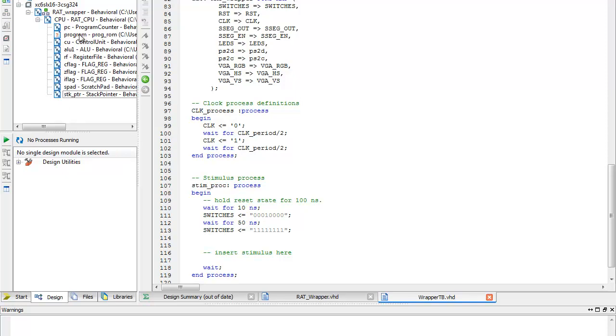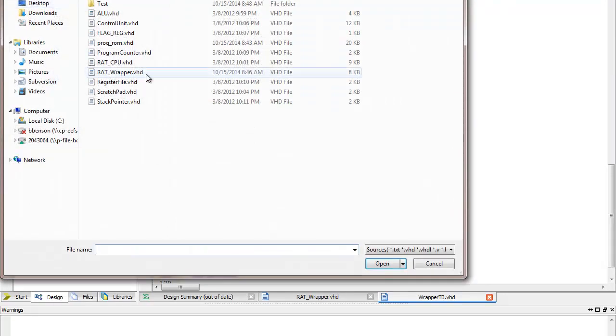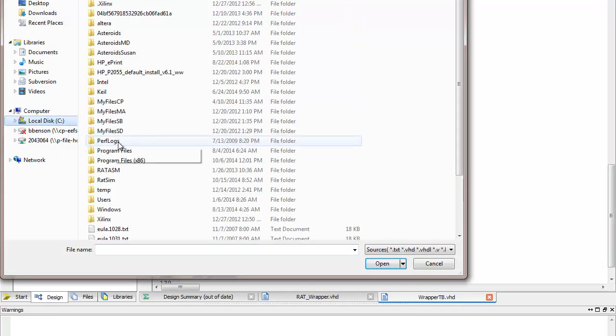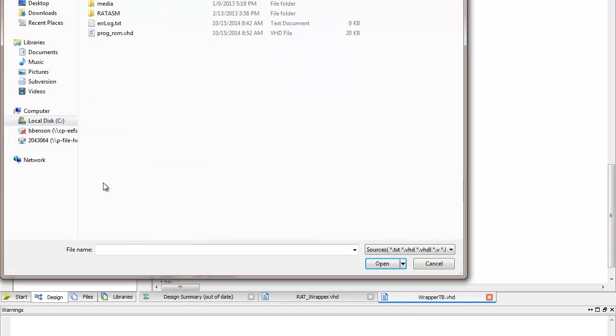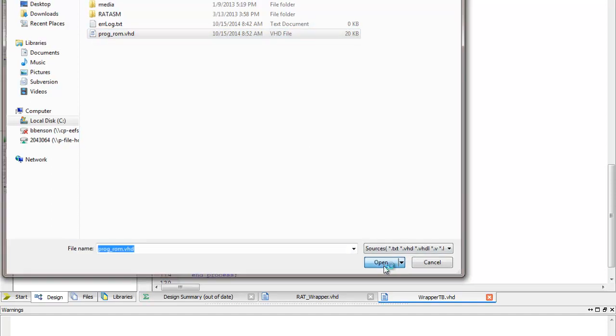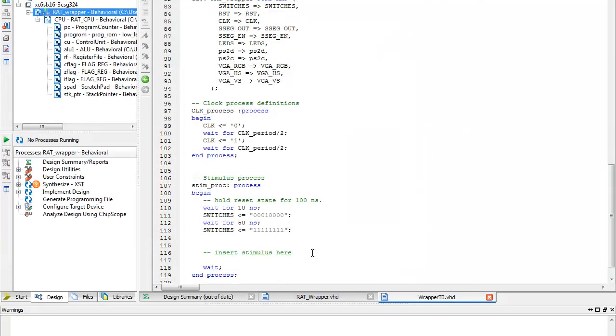You notice that I don't have a program right now, so I need to go ahead and add that. I'm going to say add copy of source, and go find that folder where I had my RATSIM, which I think is in my C drive. So it's wherever you had your file, and you can check to see that it is the right program file by checking the timestamp of it. So I just ran that, so this program.vhd here is the one that I just generated. Okay, put that into the project.